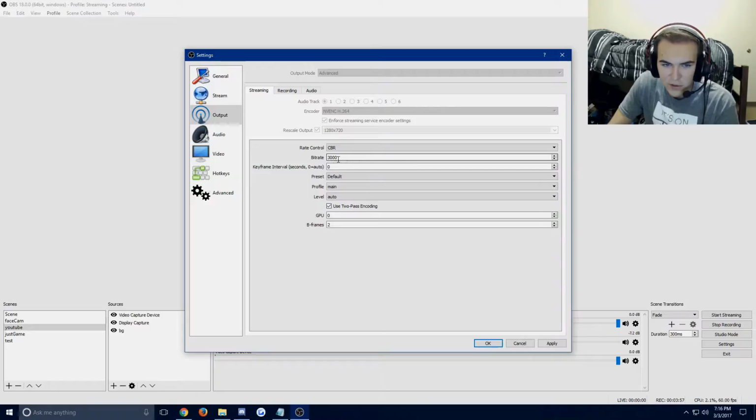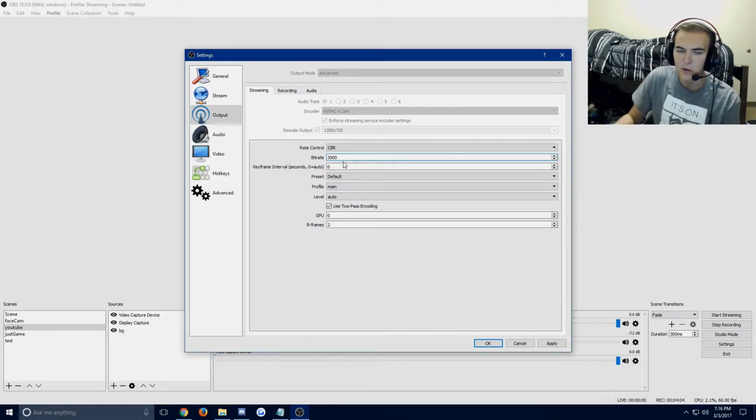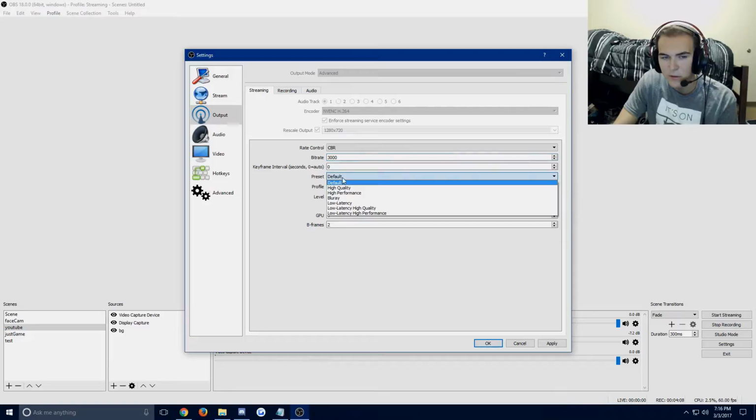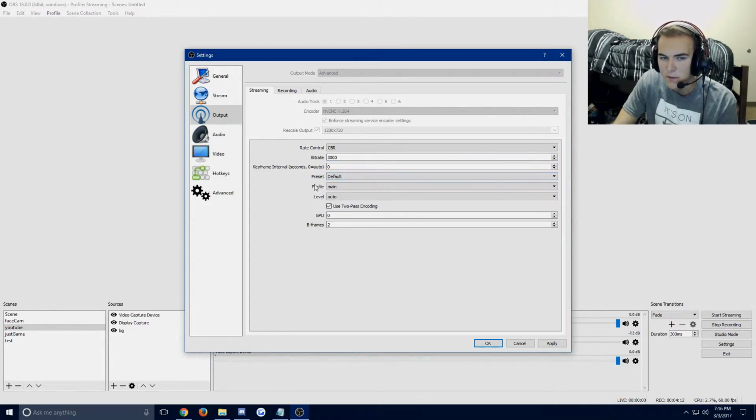So you can change this to whatever you want. Not 100% locked in on one number. You can mess with it, find out what works best for you, make sure you're not dropping frames. Preset, I keep mine on default. You could set this to high quality or high performance depending on what you're looking for. That's again up to you. Don't mess with any of this. It should be 0 and 2 by default.